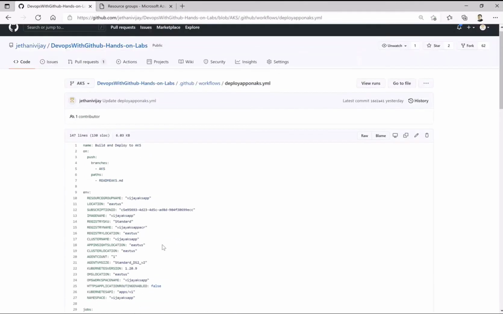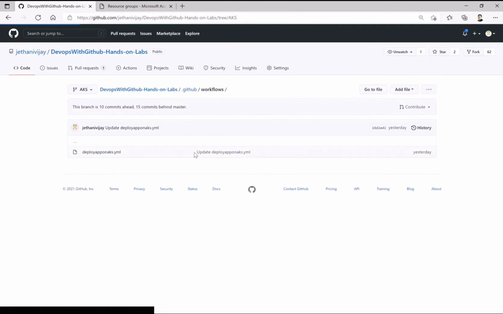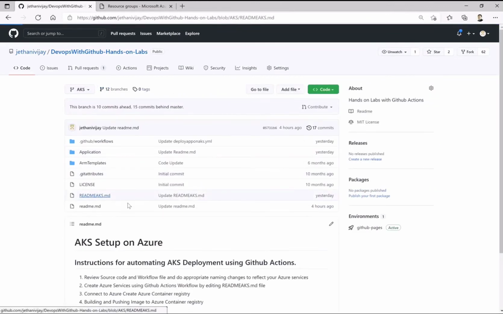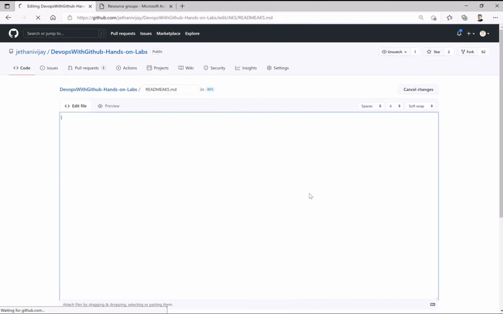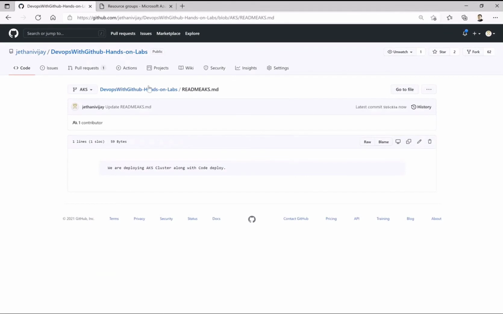So let me trigger this through readme aks.md. Let me go to workflow, root of that. Okay, so we are deploying AKS cluster along with code deploy. Okay, so this is the comment on this particular branch.